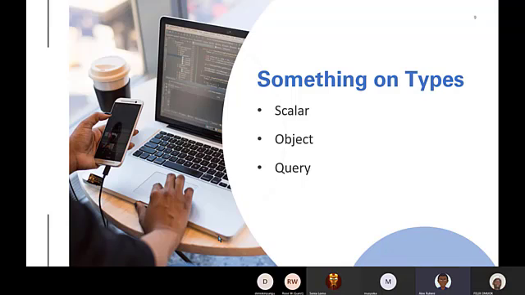We have object types, which are a collection of fields which will typically contain scalar types and sometimes other object types. We have the query type, which defines all the top level entry points from which the client, which could be either a mobile application, another API, or another web application, will be able to request data from the server, specifying exactly what they need.